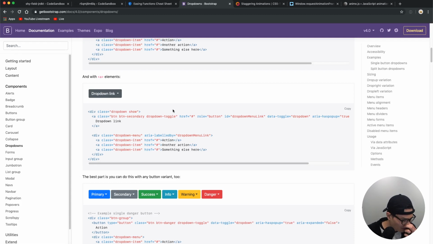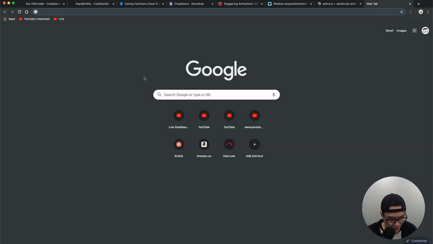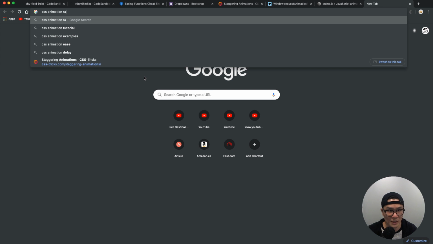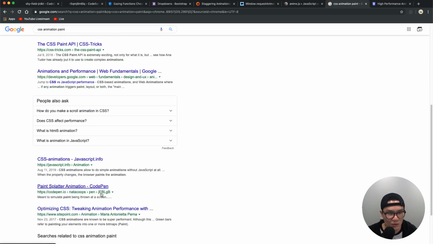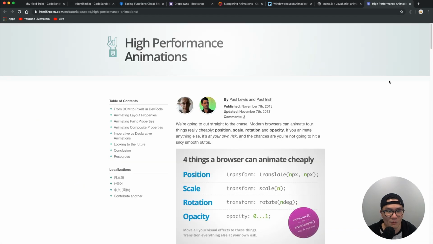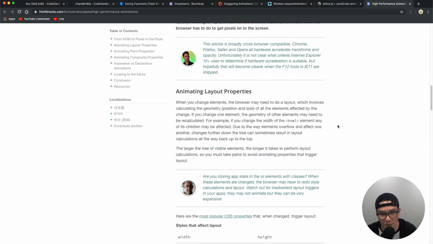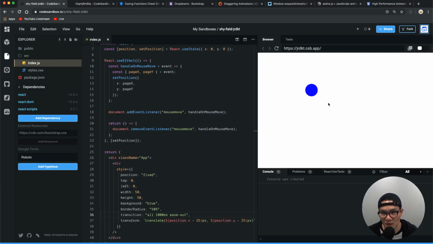Speaking of laggy, animation and performance is a tricky thing to get right. I can't remember who it was that created this. I think it was either Paul Irish or Paul Lewis. There was a site that showed you which specific CSS properties you can animate that will paint or won't paint. So what am I talking about when I'm saying painting?